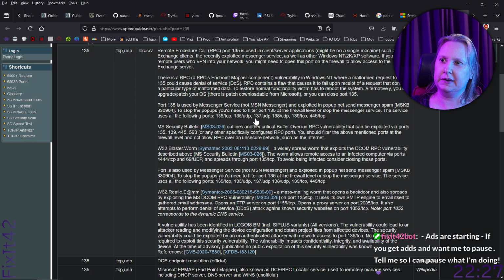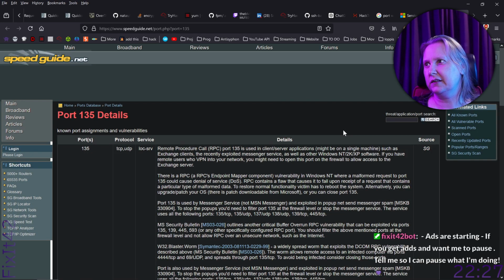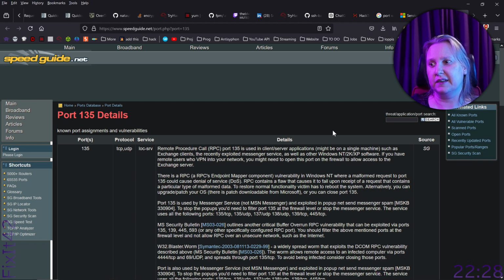135 is TCP/UDP, 137, 138, 139, 445. MS Security Bulletin: another critical buffer overrun RPC vulnerability. So this is like a list of ports database and vulnerabilities for different ports. You know, this could be interesting.